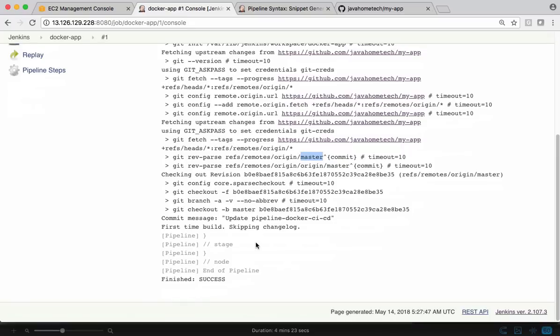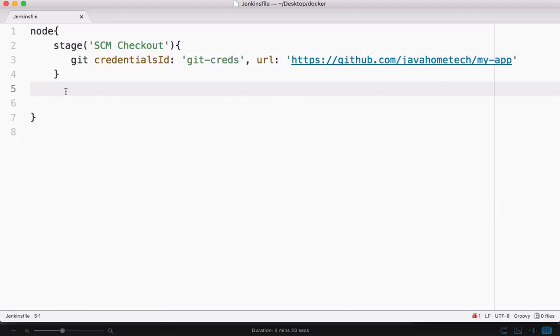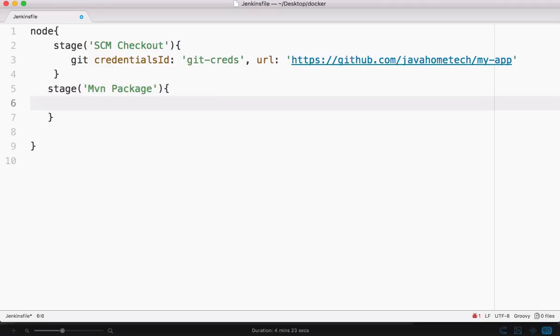In step 2, I want to use Maven to compile, unit test and create a war file, because that war file we are going to include as part of the Docker image. For that, I want to declare one more stage here. I'm calling this one mvn package. So I want to execute the mvn clean package command. For that, again, let's go back to the syntax generator and find the step for executing this particular command.